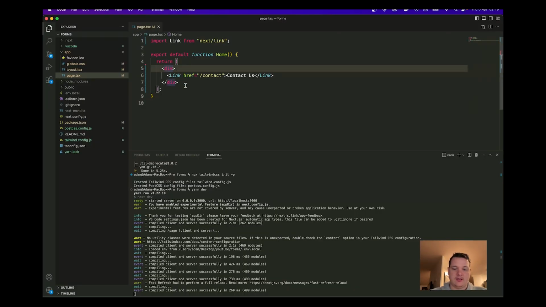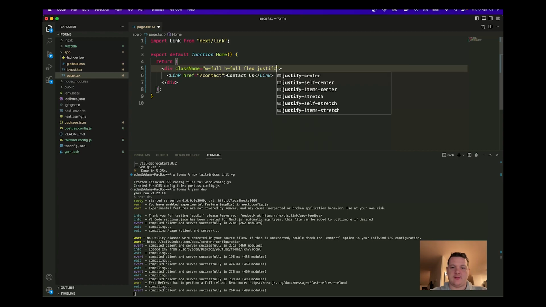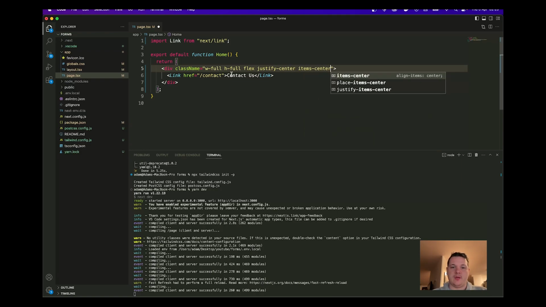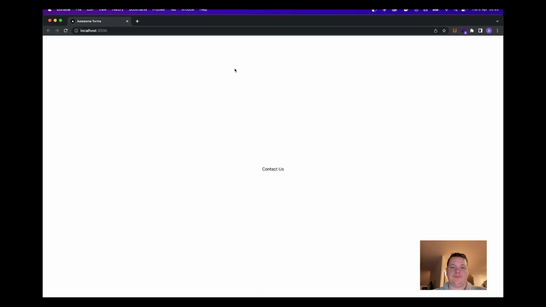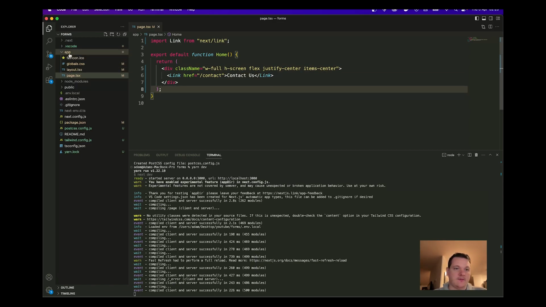Next.js application here. So let's width full, height full, flex, justify center, items center, width full, height screen. There we go. We did it. We centered a div.